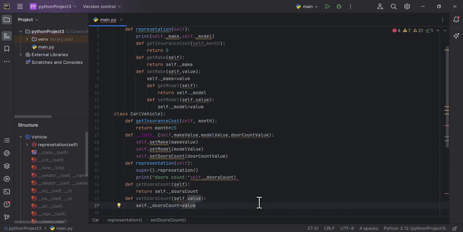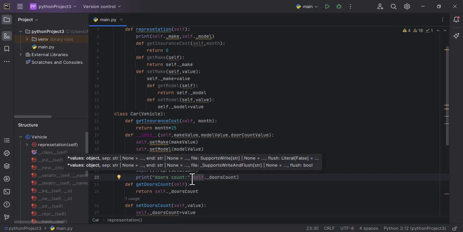Very important. When we try to extend this method representation, we are having some problem. So in representation, when I call super().representation, everything is fine, and then it has to print the doors count. Oh, there's a comma that we need to place in there, and everything will work just fine. So let me explain what is happening in here. I have explained up until this part. You can understand what is happening.